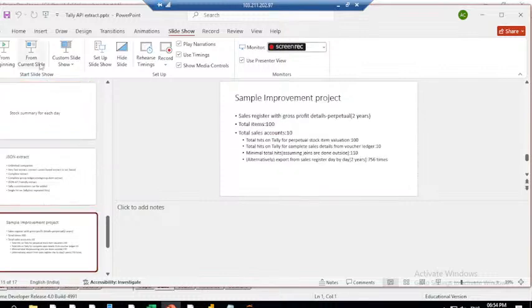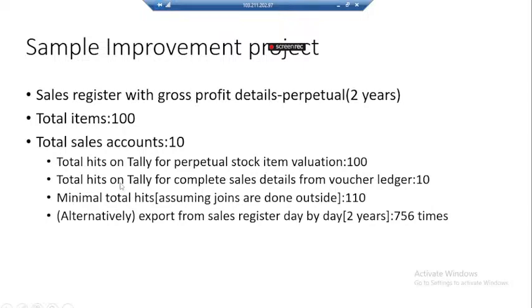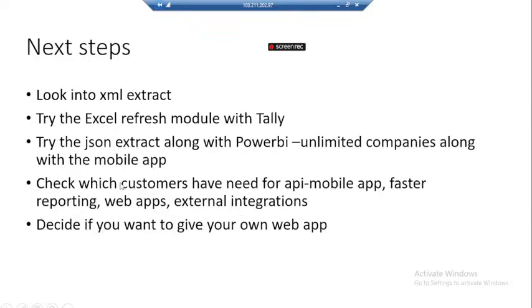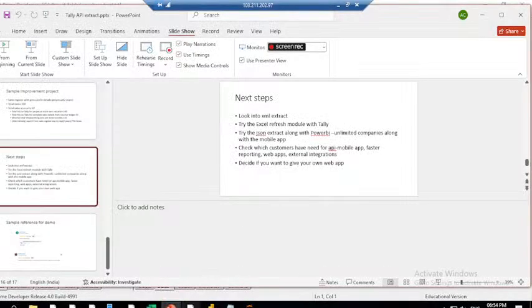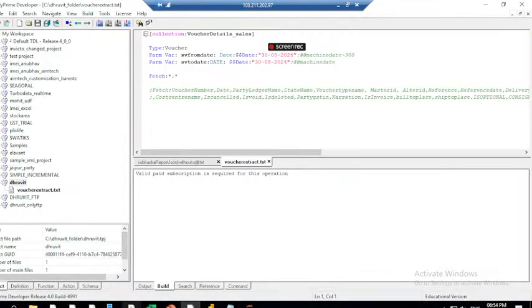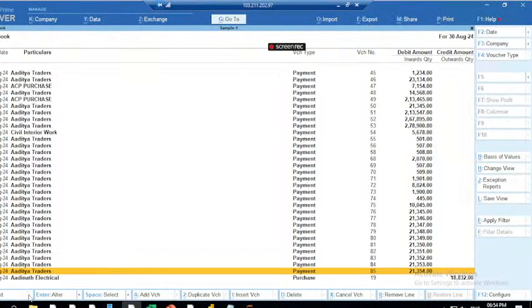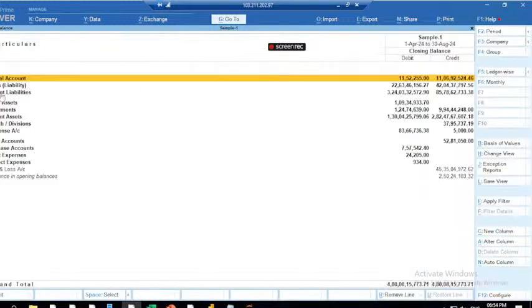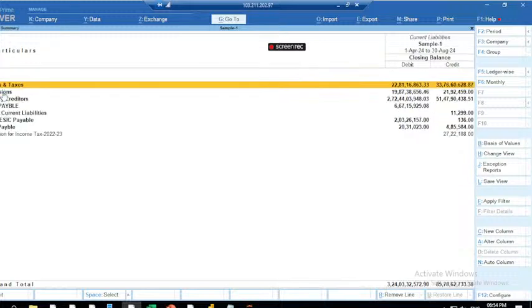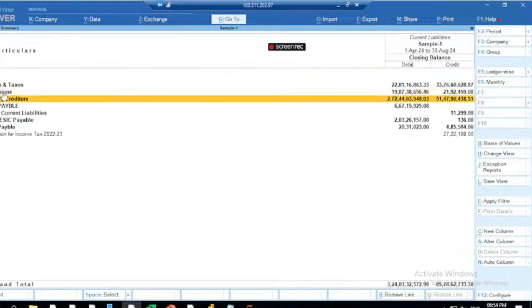So this is a sample improvement project, like sales register with gross profit. Basically, sir, there is an immediate need for a lot of other customers. You see, in Tally, everything is top down, so they use a lot of shortcut keys. Because otherwise you have to go like this: trial balance, then capital account, current liabilities, then sundry creditors. Are you getting it?